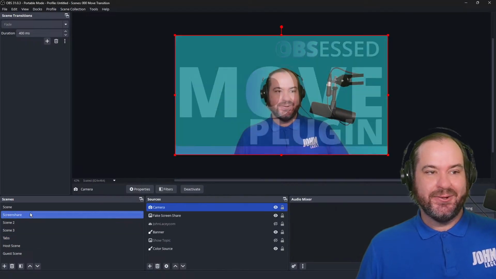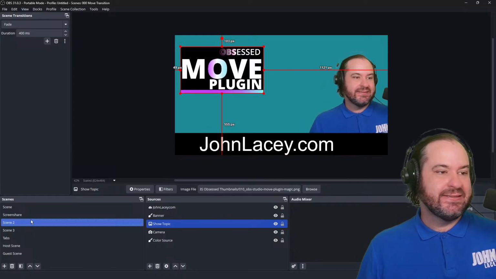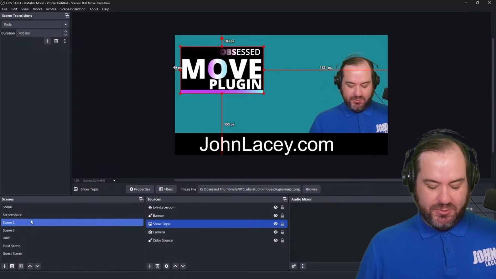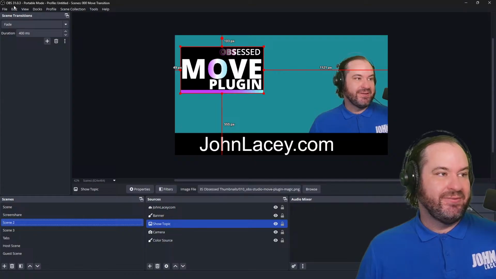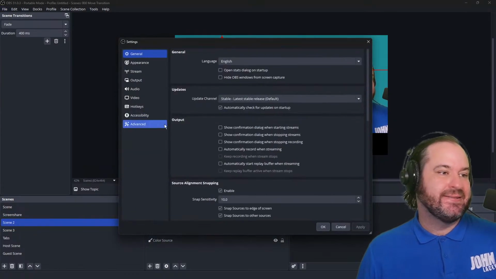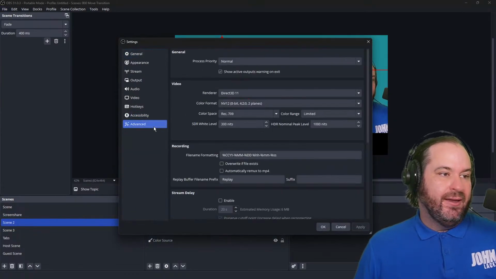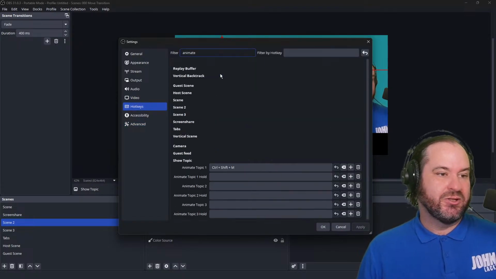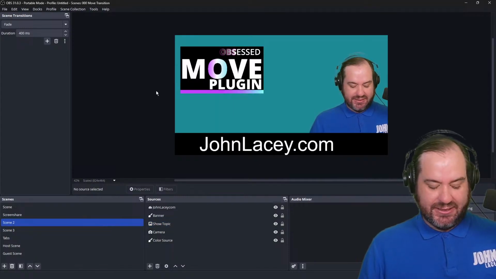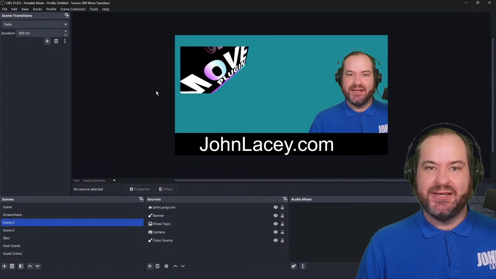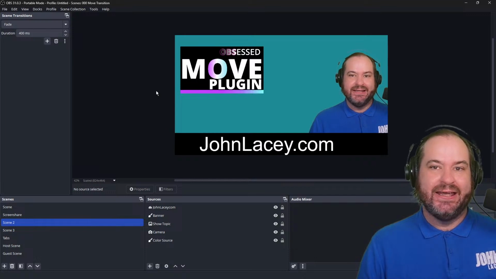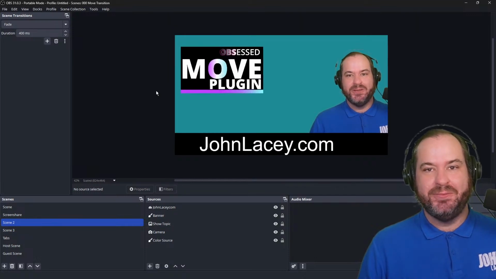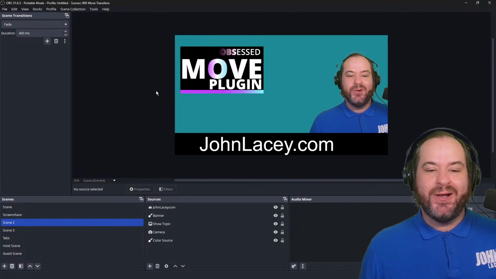So I guess if we do play with these, what did I say that magical keyboard shortcut was? I've already forgotten. Settings. Our hot animate. So Control-Shift-M. So there we go. I could do something like this and go, hi, welcome to today's show. We're talking all about the Move plugin and how it can do amazing fun things for you in the background. So we can do all kinds of things with it.